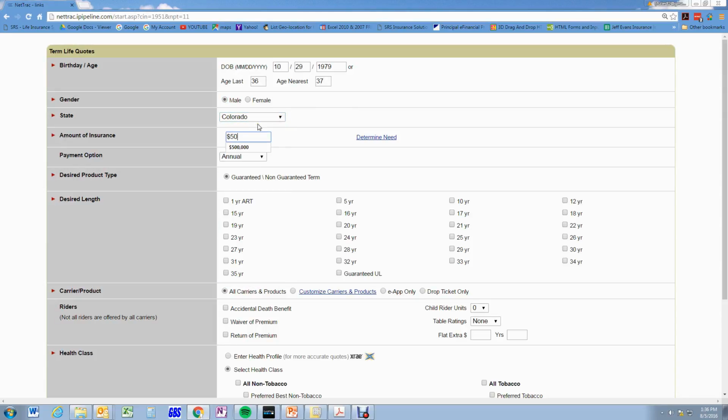input the face amount. If you need help determining the face amount, you can select the Determine Need, and this will pull up a needs analysis. Next step is to select the client's payment option, annual, semi-annual, quarterly, or monthly. Then select the desired term length that the client would like.